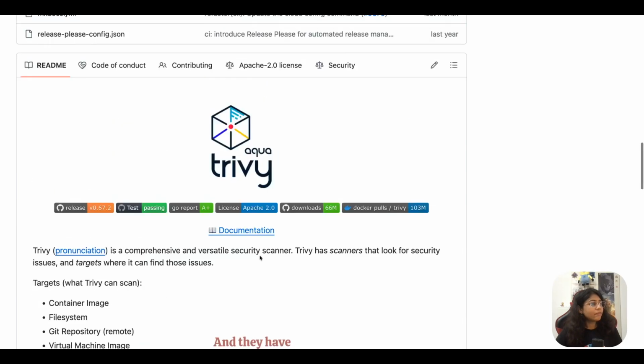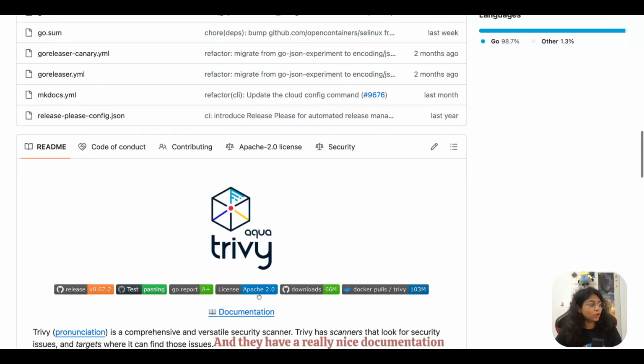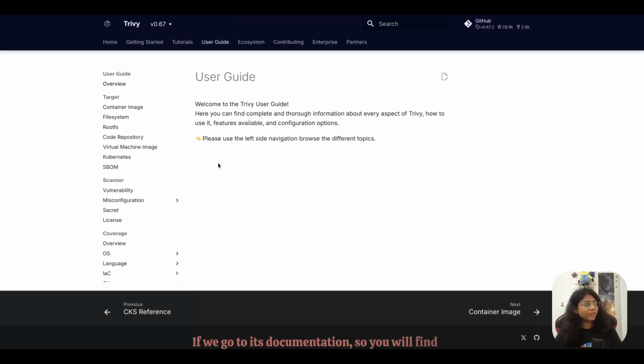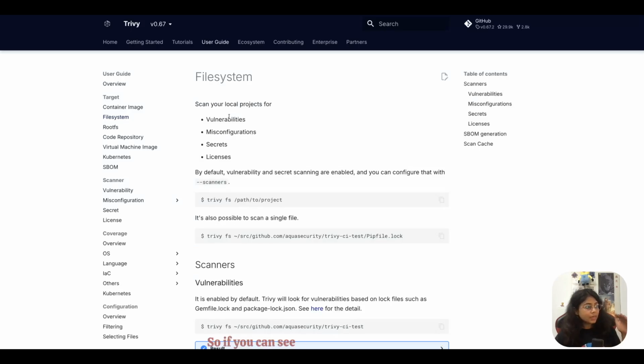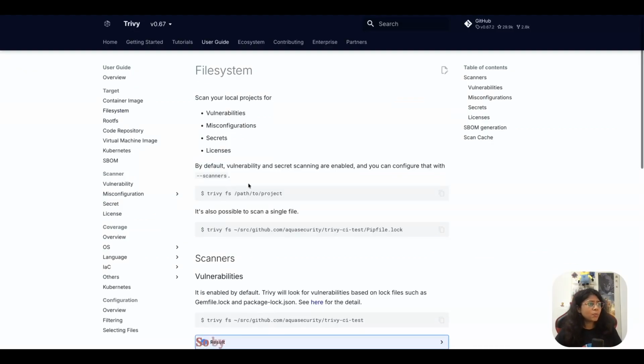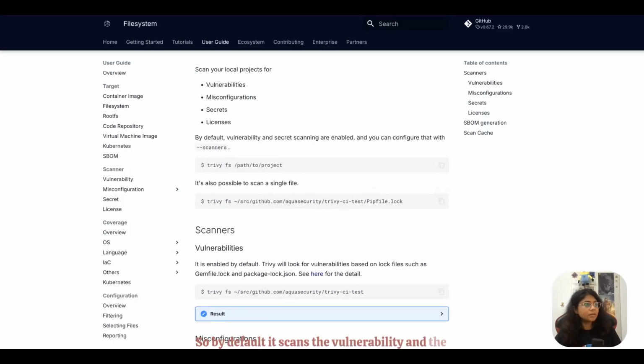They have really nice documentation as well. If we go to its documentation, you will find step-by-step information to install it, and what things are covered by Trivy, everything. So let me check the file system. As you can see, it tells me that it can help you scan vulnerabilities, misconfigurations, secrets, and license. By default, it scans for vulnerabilities and secrets.